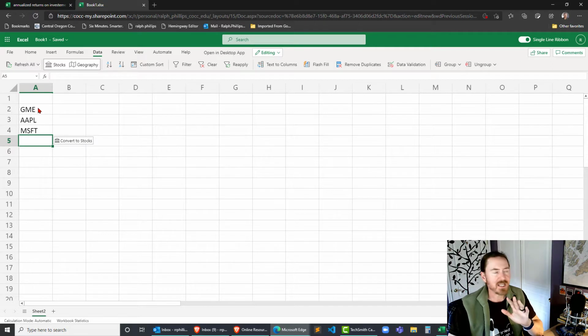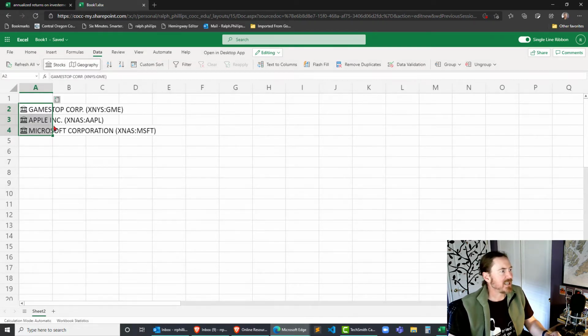Now, what I'm going to do next is I'm going to select those ticker symbols, and then on my data ribbon in Excel 365, I was already over there, but I could have been on the home ribbon. But on the data ribbon, I'm going to click stocks. And it's basically going to look up those ticker symbols and give me some more detailed names for them.